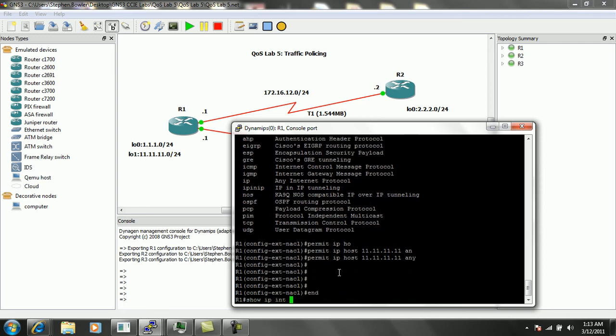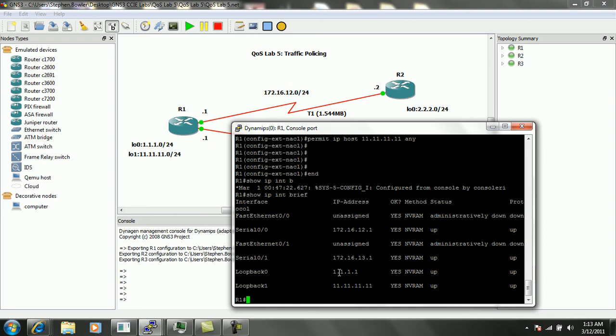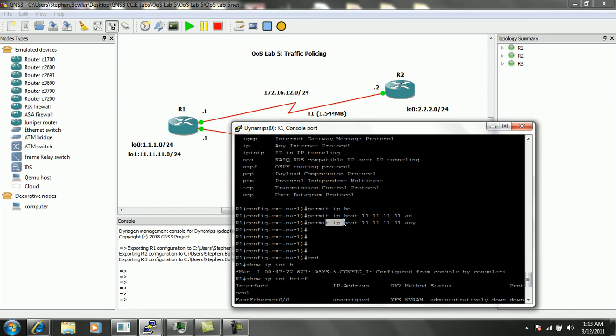If we do a show IP interface brief on R1, we see that loopback 1 has an IP address of 11.11.11.11. So again, this ACL is permitting all IP traffic from the source, which is host 11.11.11.11, to any destination.